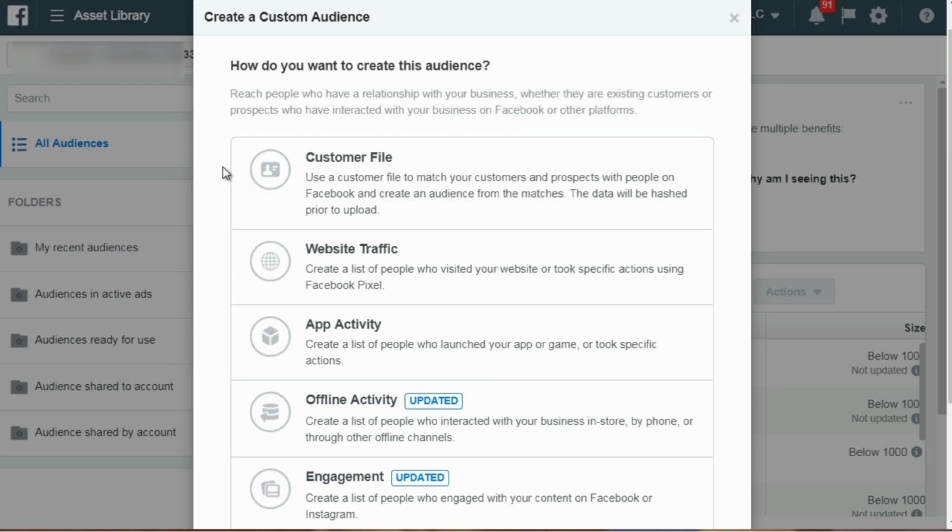So maybe somebody opted in for a freebie. You could upload that here and you can retarget them and try to get them to purchase a product that might be similar to what they signed up for. So even though they fulfilled the action of signing up and giving you their email address, you can still retarget them. They're still potential buyers.